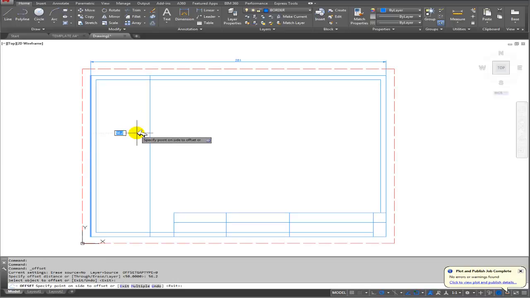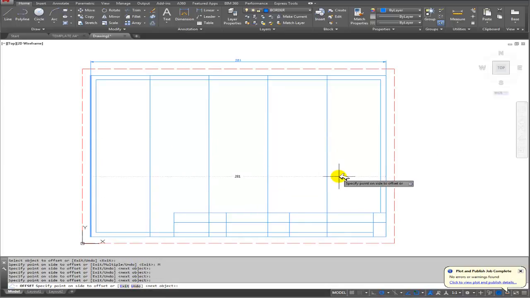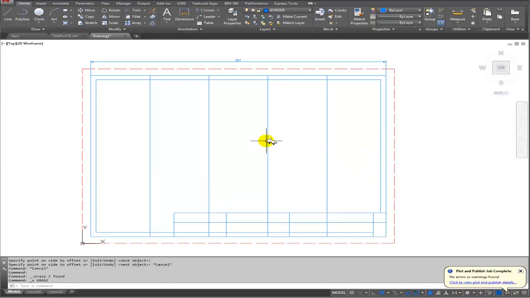This, and then I'm going to type M for multiple. I can see multiple so that I don't have to do again. So there you go. So it does it. I've done this. Okay.